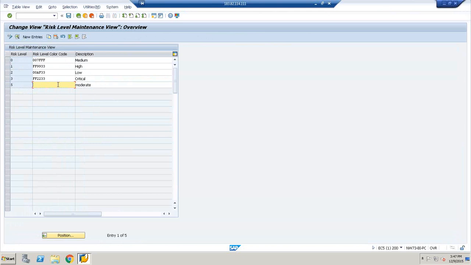Risk level code is nothing but a color for every risk level. For example, medium will be yellow, low will be green, critical will be some other color, and for moderate you have to define one color. These colors will be created by the ABAPers. You just need to ask them, boss, I have to define a color for my risk level. This is the color I have decided, so I want you to create a color code for that. They will give you a code number. Once they have created it, you come here, enter that code and save it.